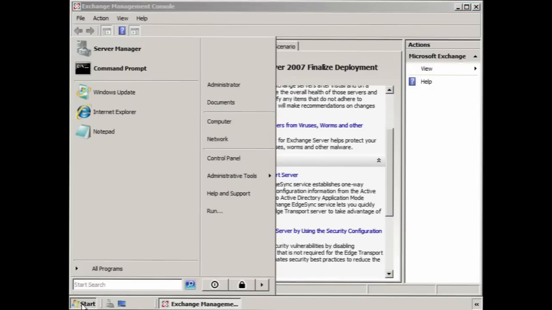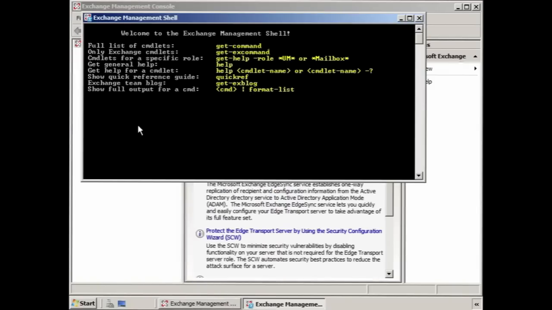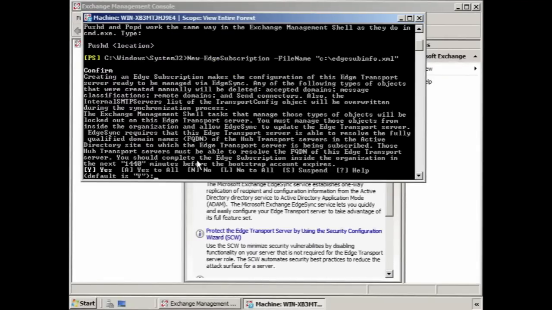So here we are on our Edge Transport Server. We'll open the Exchange Management Shell. And then we'll type new-edgesubscription -filename, and then we'll give it a logical file name like edge-subscription-info.xml or edge-sub-info.xml. The file name and location is completely your choice. Just remember where it is because you're going to have to copy it over to your Hub Transport Server.